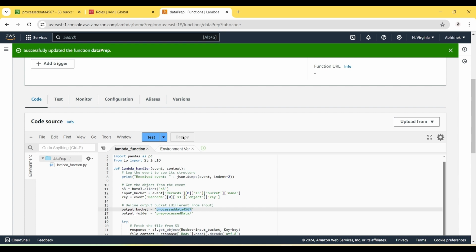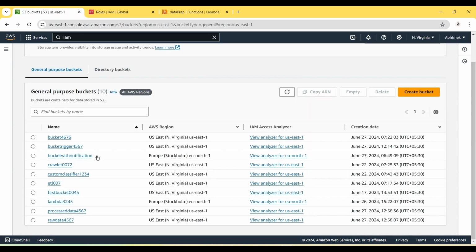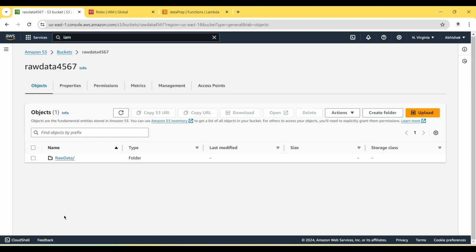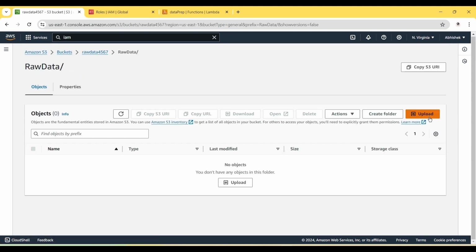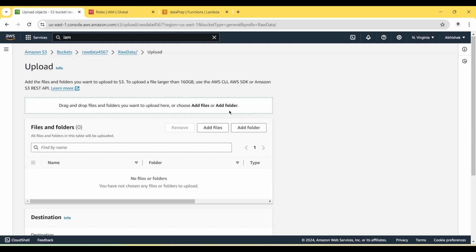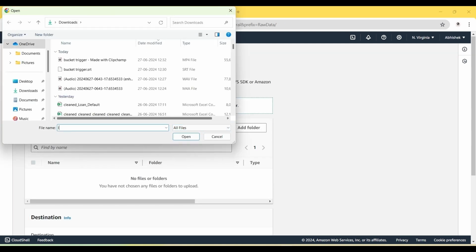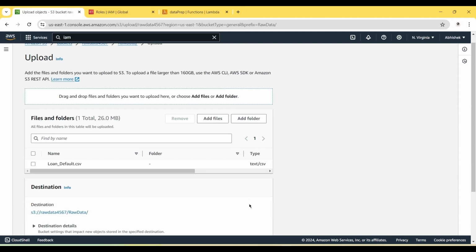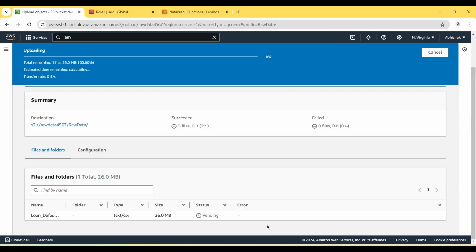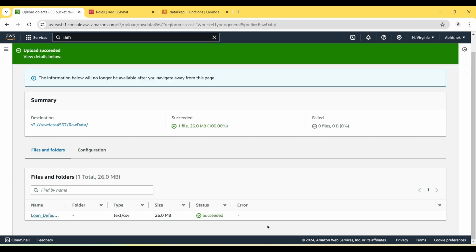Now you have to go to your raw data bucket, and here you have to upload a CSV file. Let me upload one of the CSV files, which is loan default. Now click on upload. Once the file is uploaded, it will automatically process the CSV file and save the processed content in the process data folder. Now you can see your file is successfully uploaded.